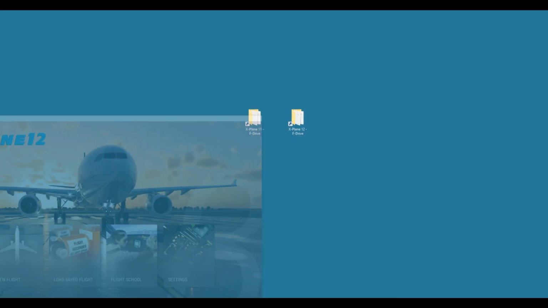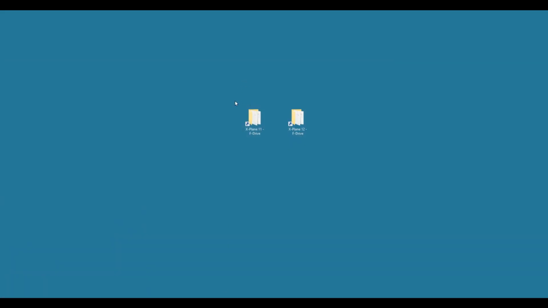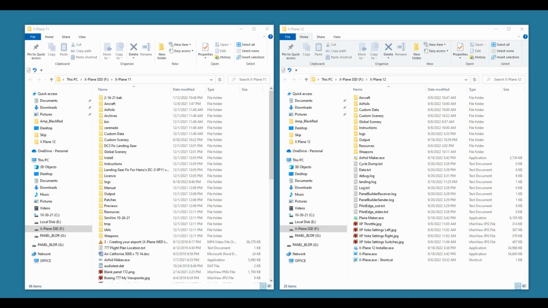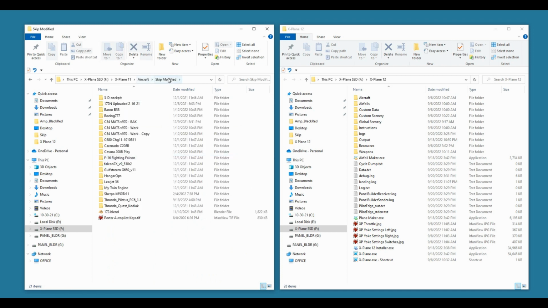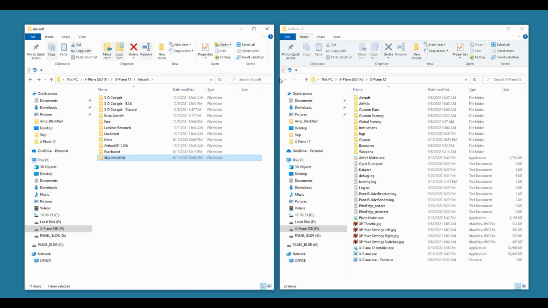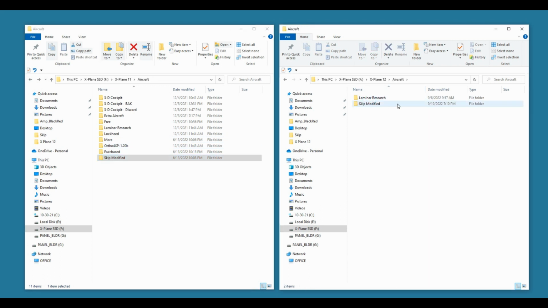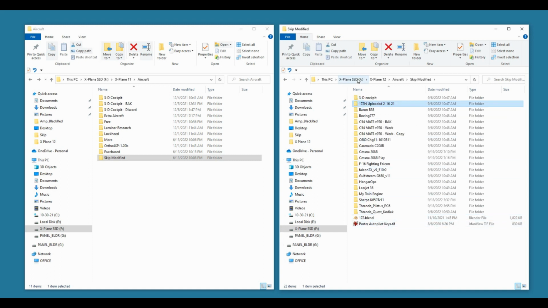And getting these airplanes into Xplan 12 was pretty simple. I simply went to my Xplan 11 folder. I have Xplan 11 and 12 on a separate SSD drive, so I have Xplan 11 here and Xplan 12. I simply went to Aircraft, and I selected the folder of airplanes I want, which is Skip Modified, and I copied those over here to Xplan 12. And when I ran Xplan, I tested most of these, and they seemed to be working just fine.